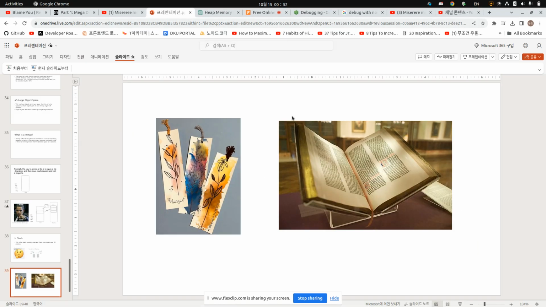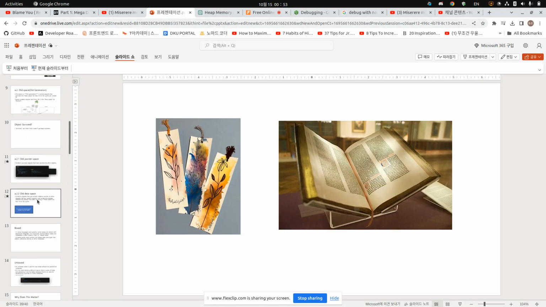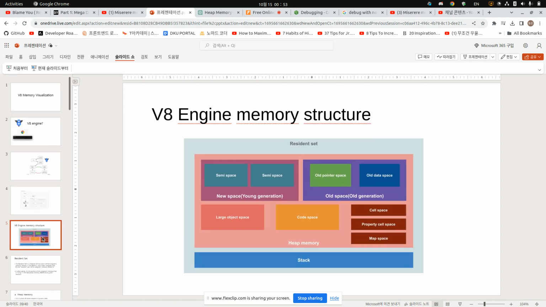And yep, this is the end of our presentation. We looked at large object space, code space, property space, map space, and those other spaces. In the next video we're going to talk about how V8 memory is used. We looked at the theory part, and we're going to look at the real code and estimate, for example, whether an object is stored in the heap or not, something like that.